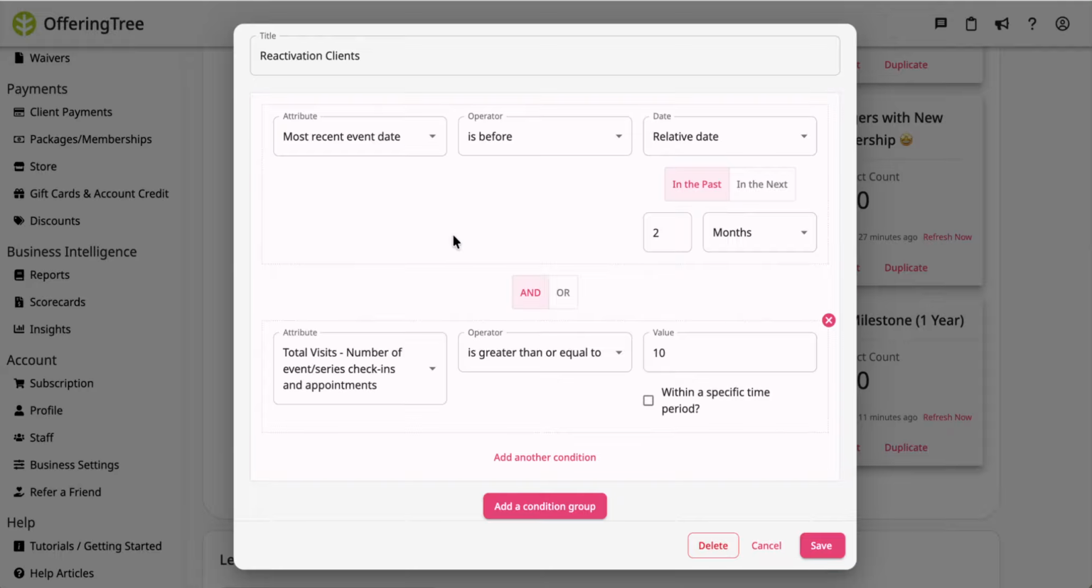So they have had a good experience with you, but then something happened along their journey and now they are not coming back to the studio, or they haven't attended your business for the past 2 months, and you want to reach out to them and make sure everything's okay. Maybe give them a little bit of a discount code or some kind of incentive for them to sign up again.